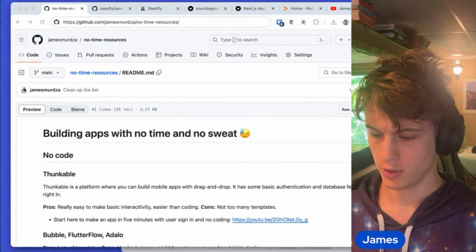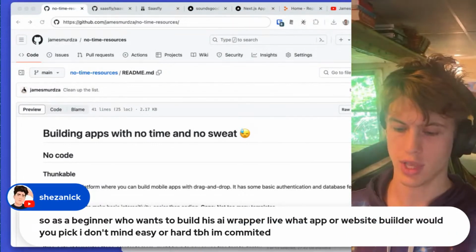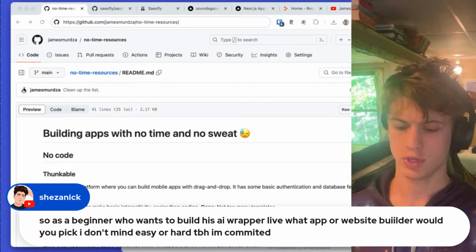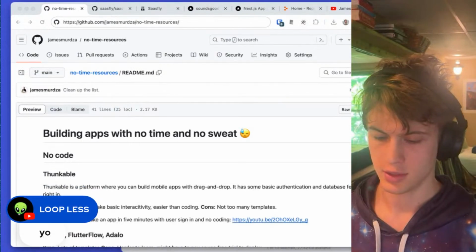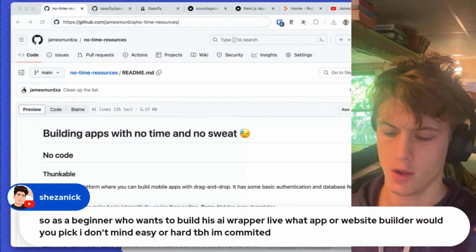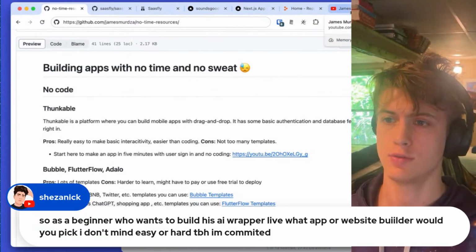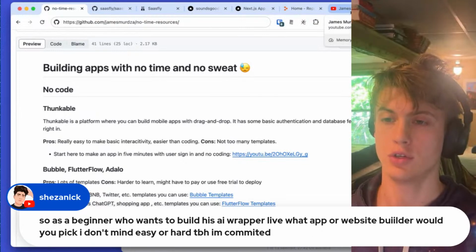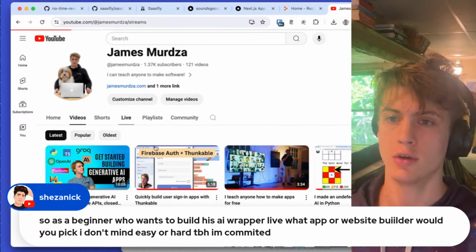So, as a beginner who wants to build his AI wrapper live, what app or website builder would you pick? Don't mind easy or hard, you want to make a wrapper. Hey, if you want to make it really fast, we have these videos showing how to do it with Thunkable that require no coding at all.